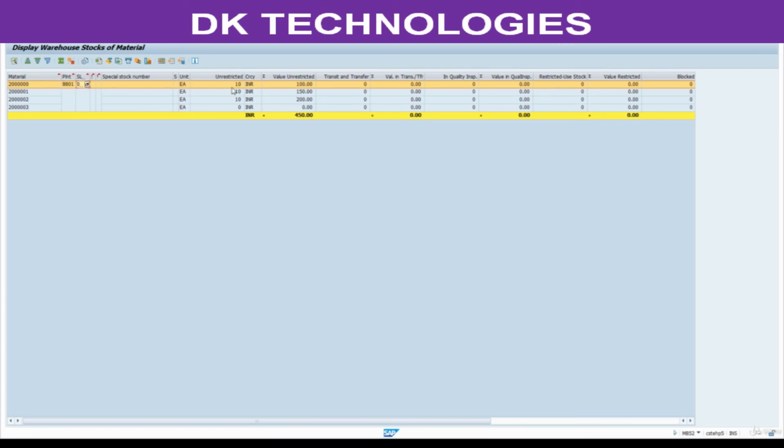Unrestricted quantity. What is unrestricted? What is transfer, transit? What is quality inspection? What is restricted? What is blocked? That I will explain in upcoming classes, because in real time you need to understand this clearly. See, this is my unrestricted stock 10. Value of this stock is 100, 150, 200. Hope you understand this material report.